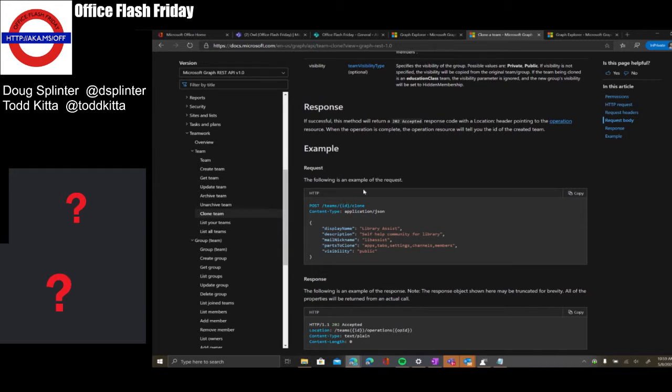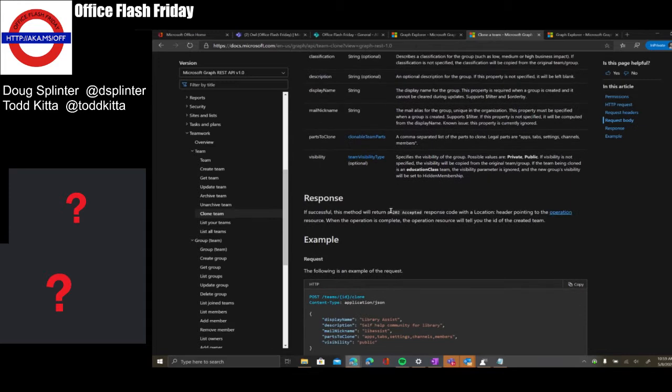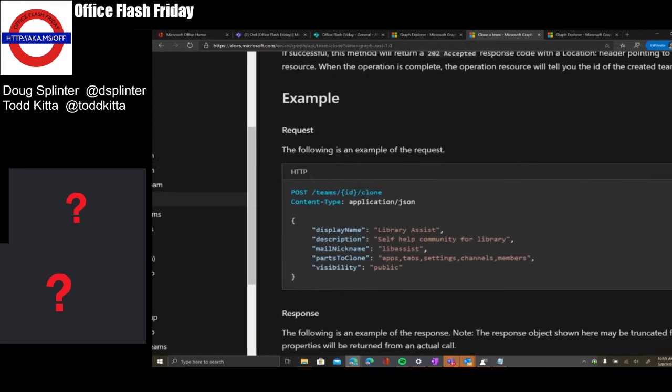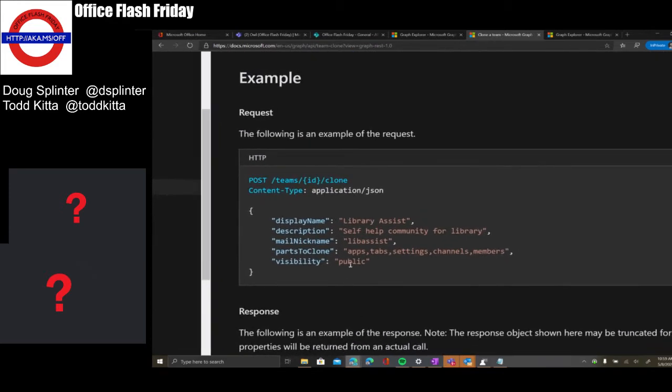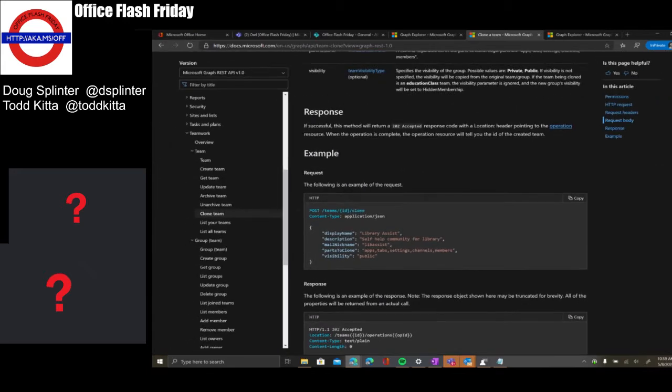Now, once you've cloned a team, you have some options on top of it. If you look in the middle, you can see parts to clone: apps, tabs, settings, channels, and members. I'm going to clone everything today, although you could decide to clone only portions of it.